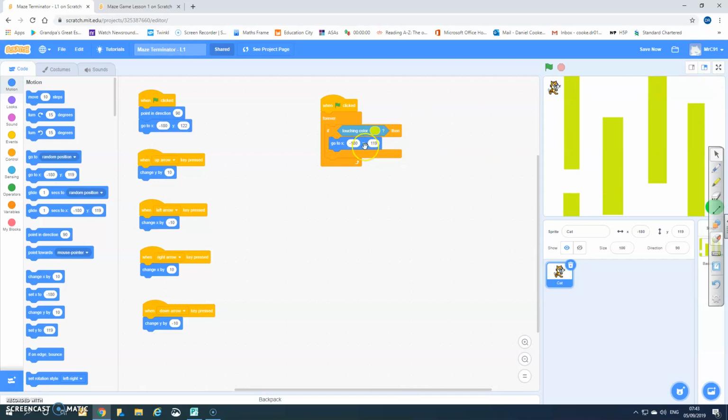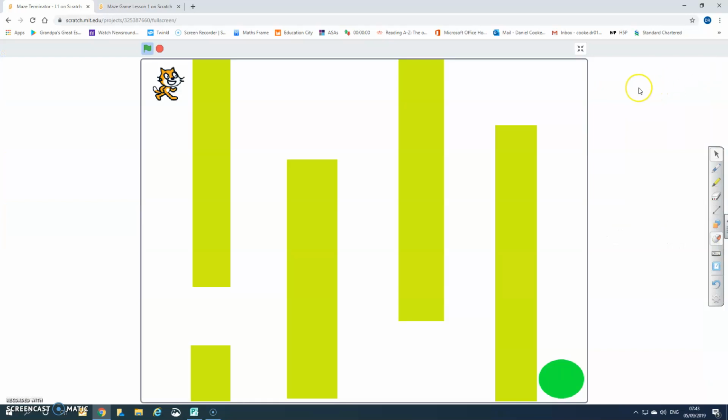So if we click, you can always test your game as you go along. And if you want to see it really big on the screen, you can click this. Make sure you press the start at the start. That's it. Press that green button to start the game from the start. You can click on this to test it.